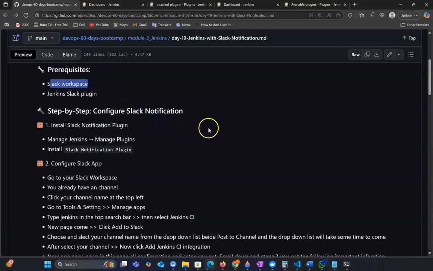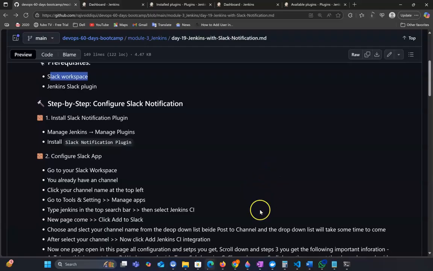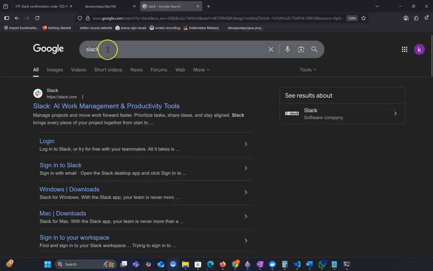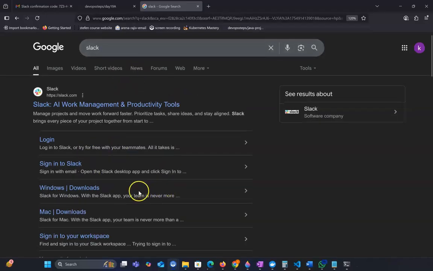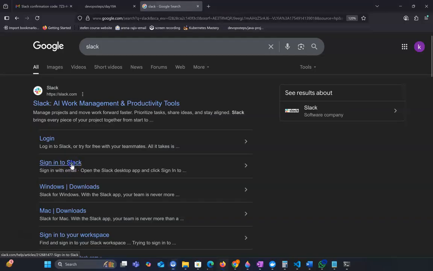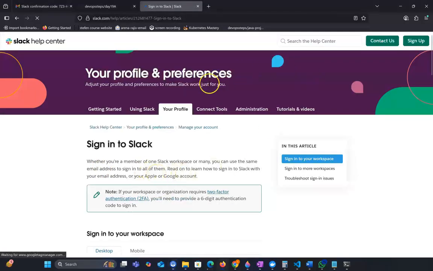Now we need a workspace to create the Slack notification. For that purpose, we need to create a Slack workspace. So go to the browser and let me create the workspace. If you search for Slack in Google, this page will come. From here we need to sign in to Slack. If you haven't already, just click sign up.